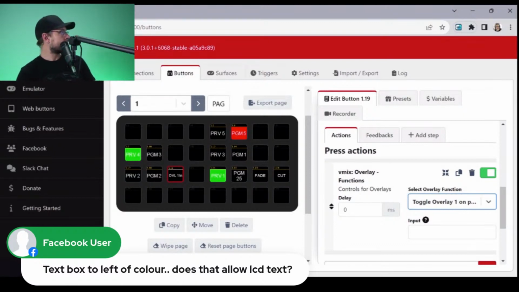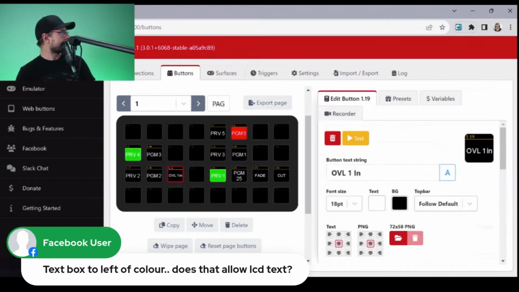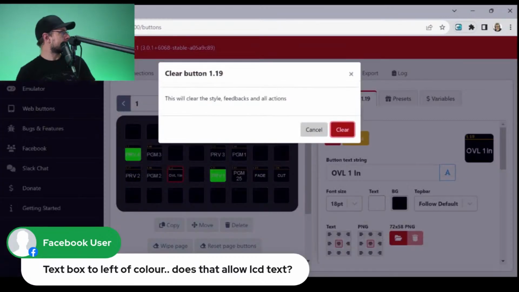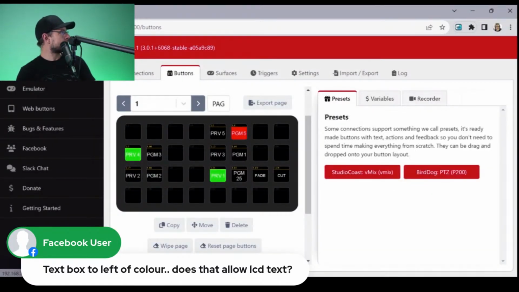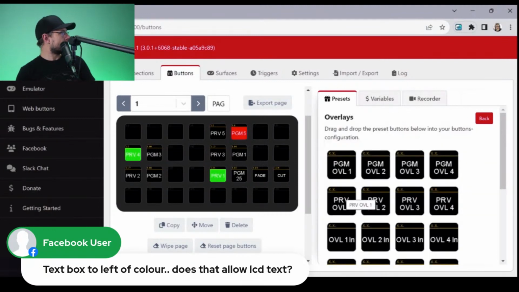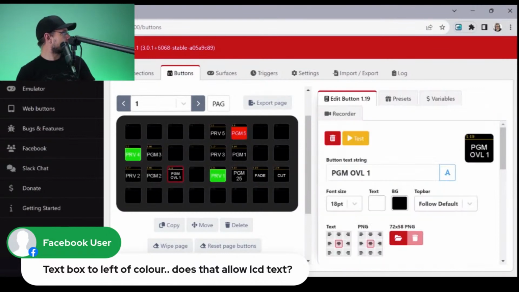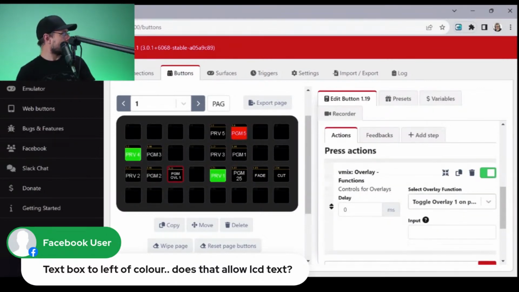Nothing yet. So let's go back and just dump this. 1.19, right? Presets, vMix, overlays, program 1. Let's try this one. This one says toggle overlay 1 on program. So yes, that's what I want. I'm missing something here. Oh, input. Is it an input? It is an input. That's why. So this is input 31.